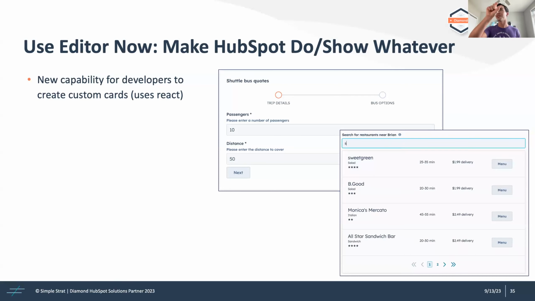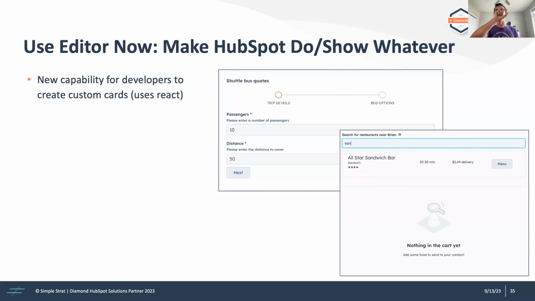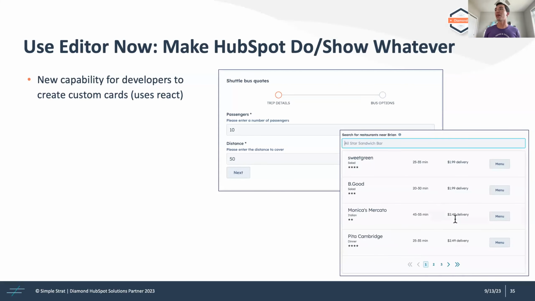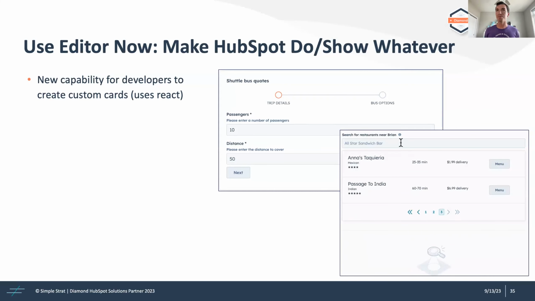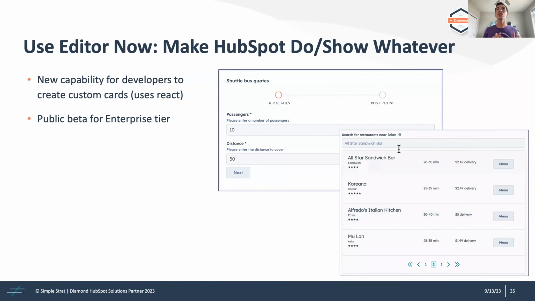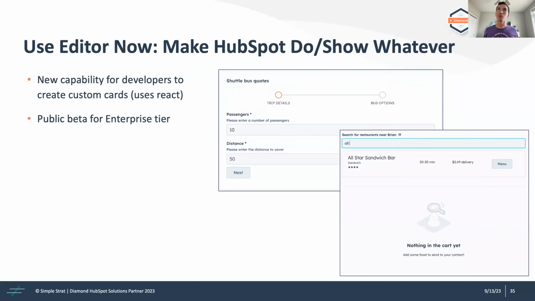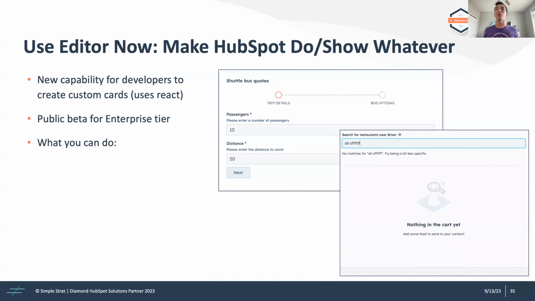So I know that was a lot, but two examples on the screen here. You can see this little trip details and bus options. It shows you how you're walking through this process. This other one down here shows a menu and it's got buttons on it. That's all React in action. So it's a public beta. It is only available for Enterprise and it is going to require a developer. But a couple things that you can do.